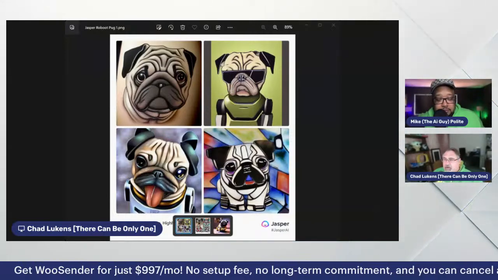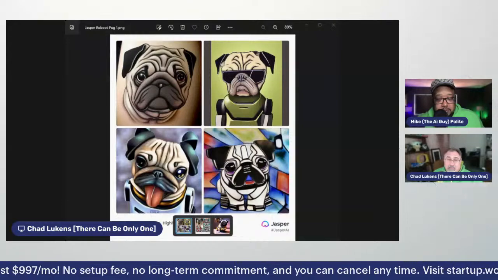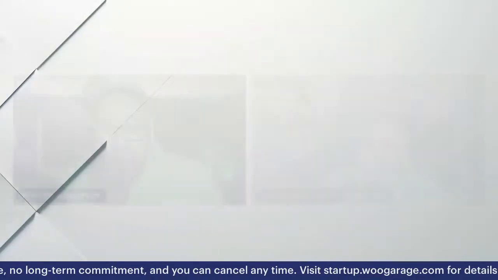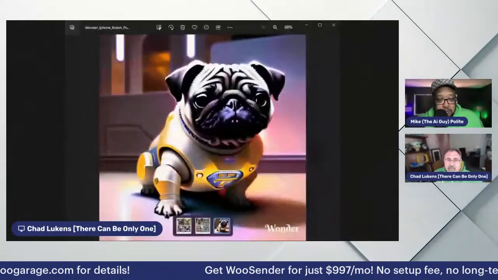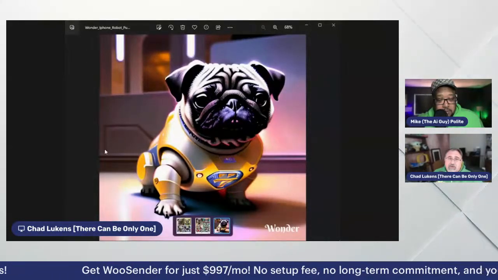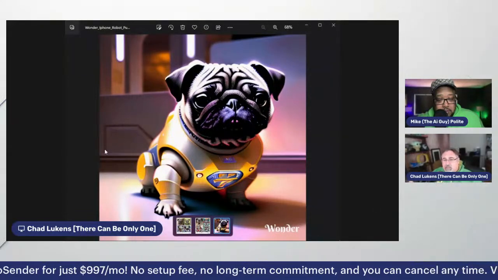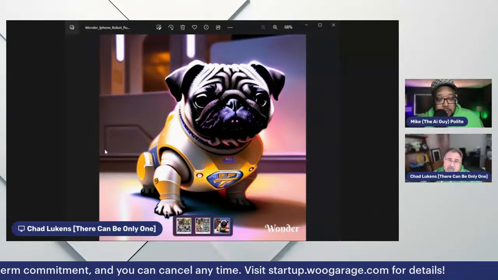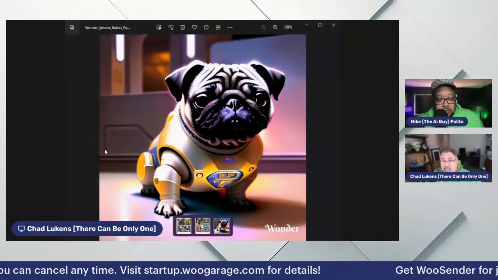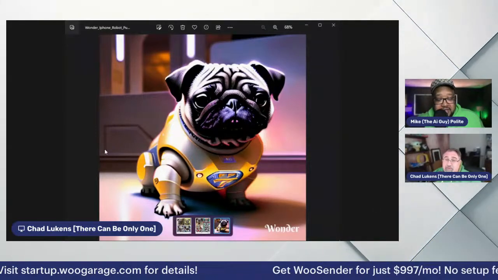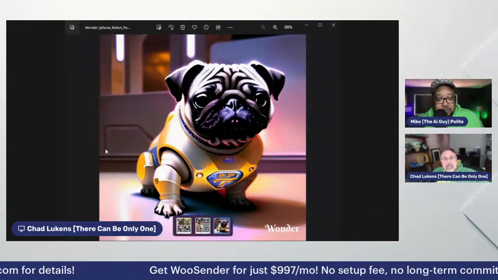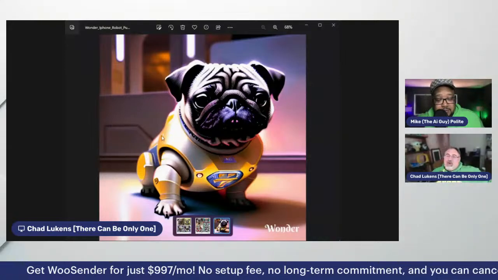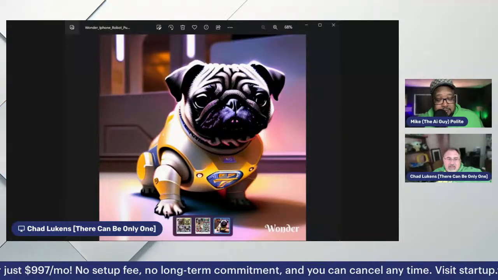Now this next one came from a product that goes on your iPhone. It's called Wonder. Let me get that up here. Now let's look at the difference. That's your robot pug, right? What I found with Jasper is it just creates the image and doesn't really give you an environment, whereas this product is only images. They don't do anything but pug images. Iron Man suit. The quality of the image is significantly different, right?